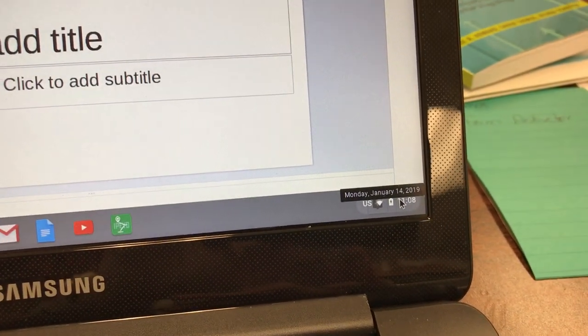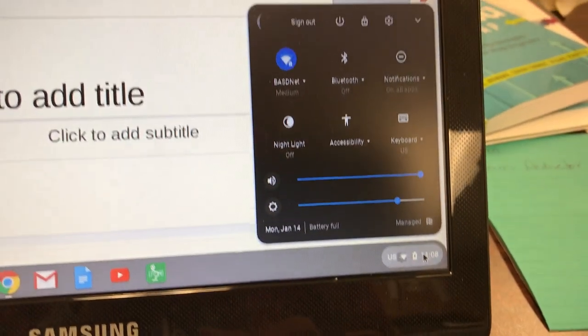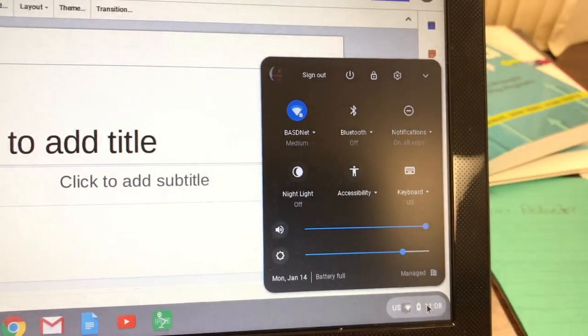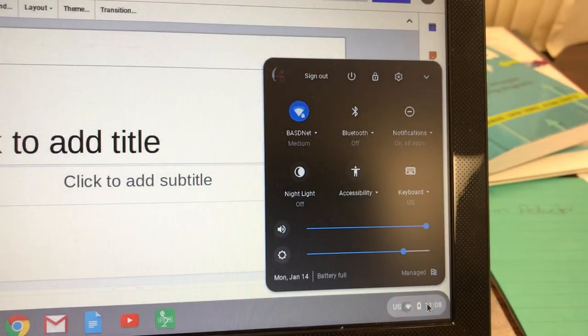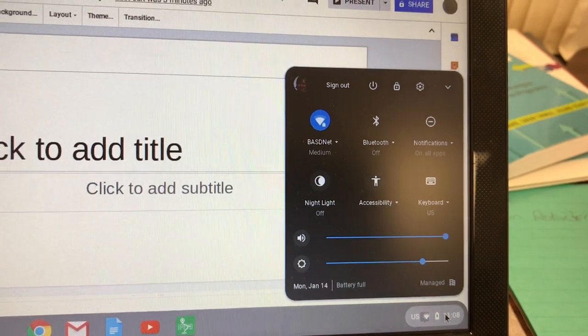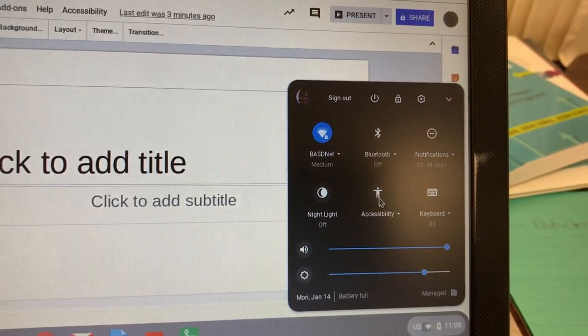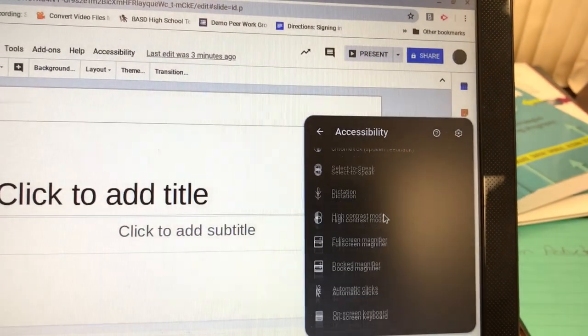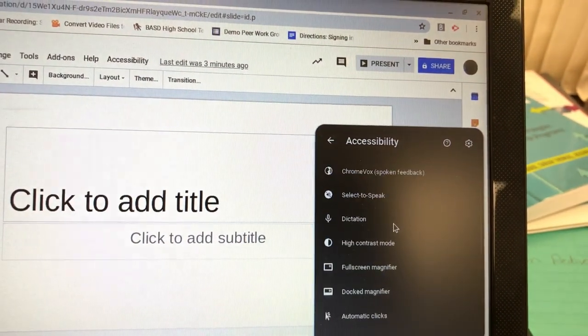right-hand corner where all your settings are and click on it. And you're gonna see a menu item pop up. If your menu doesn't look like this, maybe that you haven't updated your Chromebook in a while, so you want to go ahead and do that. But you're going to go to accessibility, and you have a whole lot of things that you can do.